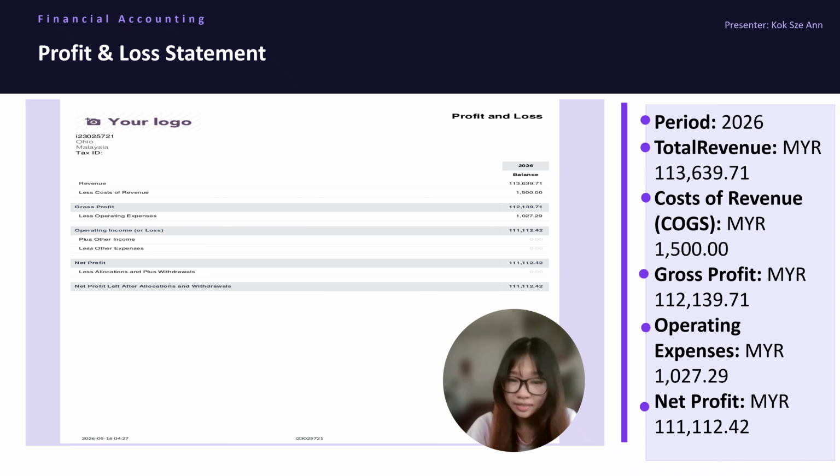111,112.42 ringgit. This is a decrease from the previous net profit of 112,612.42 ringgit, which makes sense because manufacturing costs have now been factored into the report. This updated profit and loss statement now accurately reflects the manufacturing business scenario, showing both revenue from sales and the costs incurred to produce the goods.